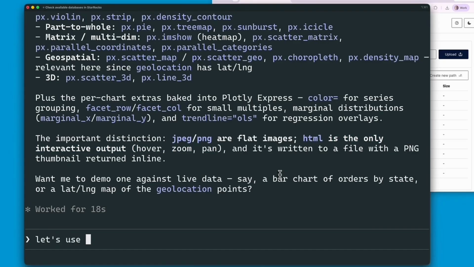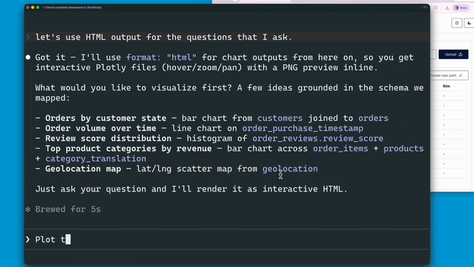I ask for Plotly HTML charts because zoom and pan are helpful. Real Plotly, you can hover, zoom, and pan, not flat pictures.